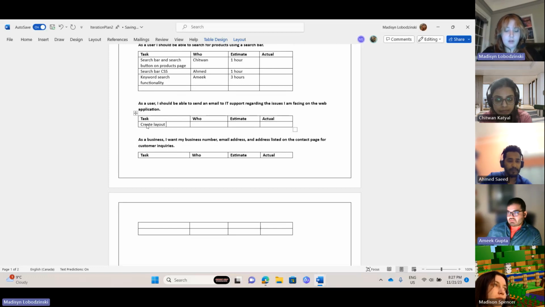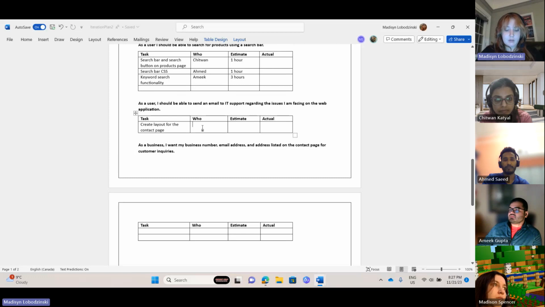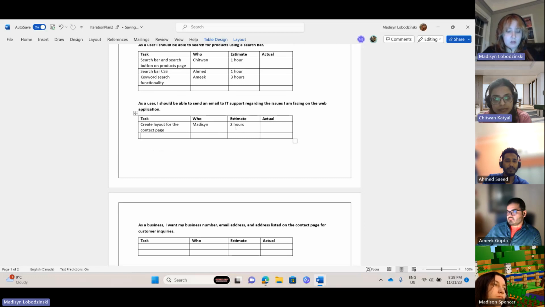Yeah, the layout and the CSS, I think they are common tasks for all the pages. I can take care of all the contact page stuff if you guys are okay with that. I think that would probably take me about 2 hours to set everything up. And for the CSS for the contact page, I think that would also probably take me around 2 hours, just because I'm not great at CSS, but I try.